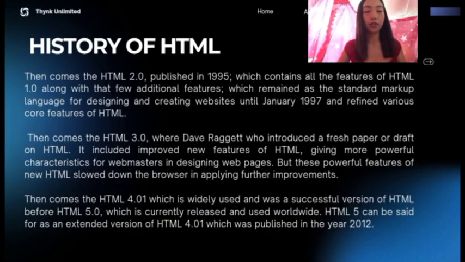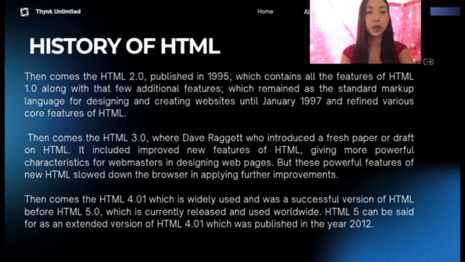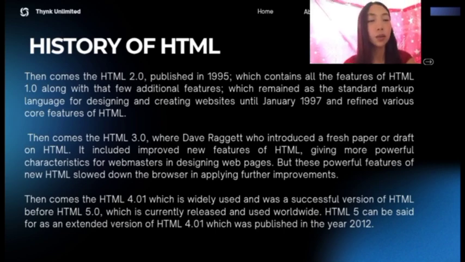Then in 1995, HTML 2.0 was introduced. This version became more useful because it added new features that made creating web pages easier and more efficient. From this point, HTML started to evolve into the language that we use today. After HTML 2.0, a new version called HTML 3.0 was introduced. This version had more powerful features and improvements. But these features were heavy and they slowed down browsers, so it was not widely adopted.